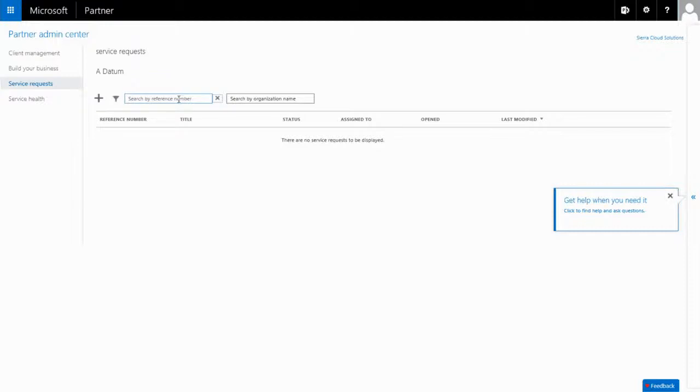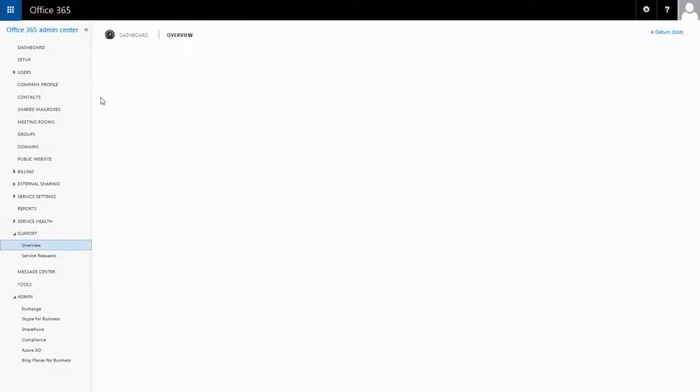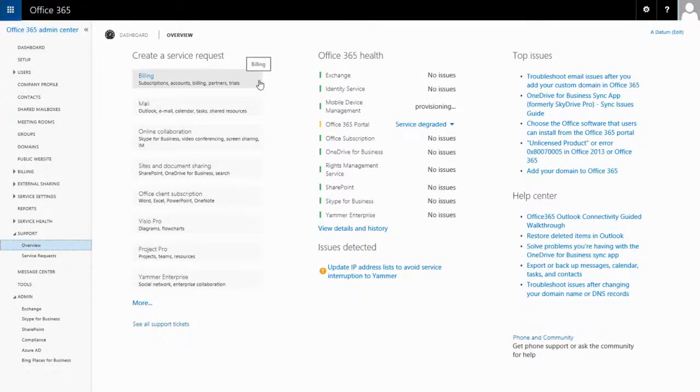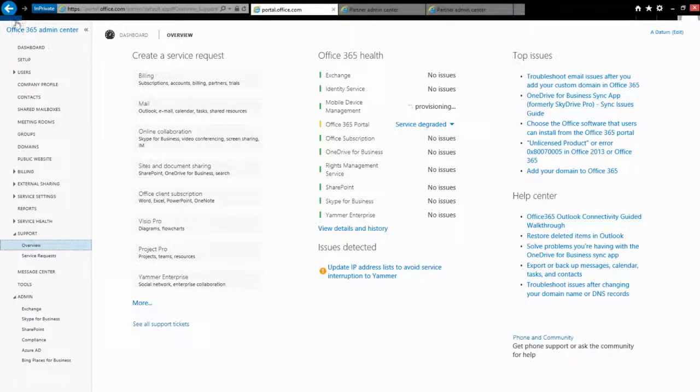But here, let's suppose you need to actually open up a new service ticket. You click on the plus sign here, and then that would start to kick off the flow for you to open up a service request on behalf of that customer. And actually what's happening, when I click on the plus icon, it's taking me directly within the customer's admin portal and taking me to the support ticket flow within the customer's admin portal. So you click on support request here. For example, I won't go through the whole thing, but that's how you kick it off. And then you're off and running. All right, I'm going to click back over to the main Partner Admin Center.